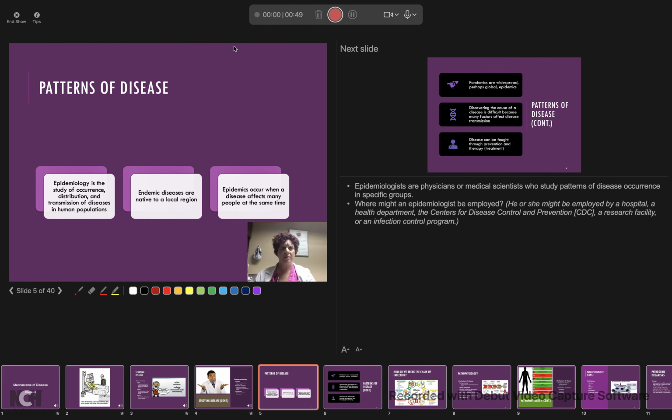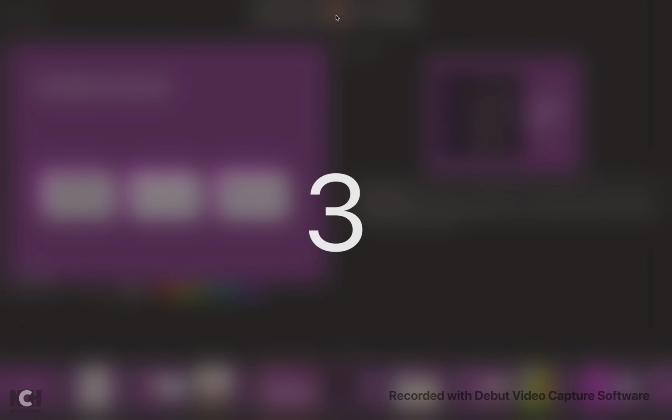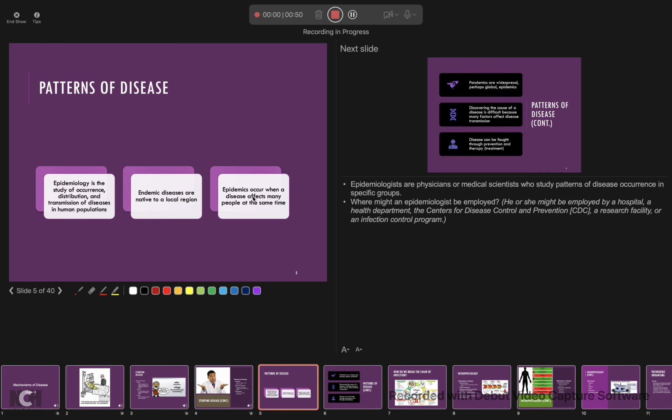Now, if you have something that's not a Mac, it might be a little bit different. But again, I'm going to turn my camera off, or you can leave it on, whatever you're comfortable with. And then you're going to pick up where you left off by clicking on record. And then you're going to continue to record what you want to say on this slide.